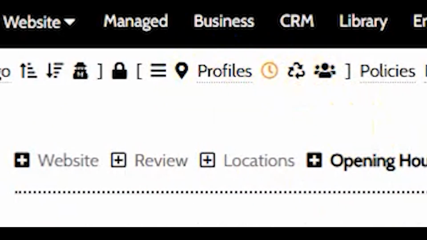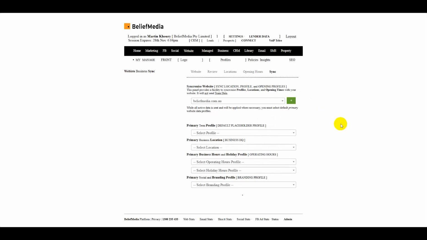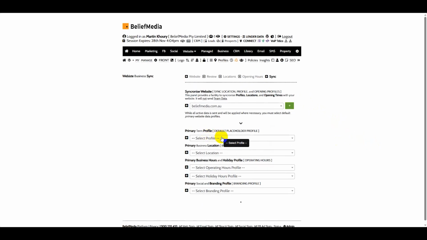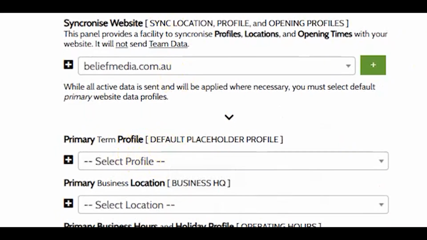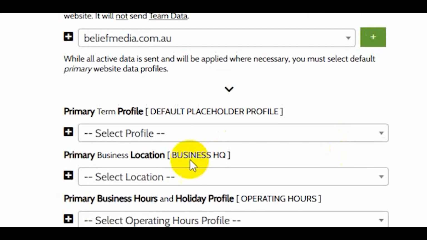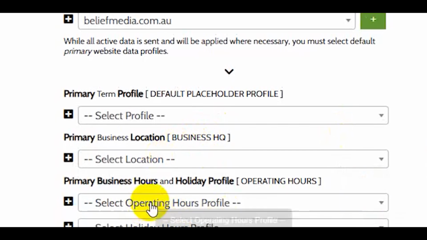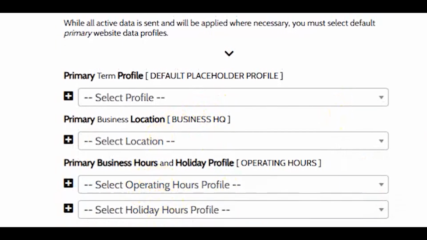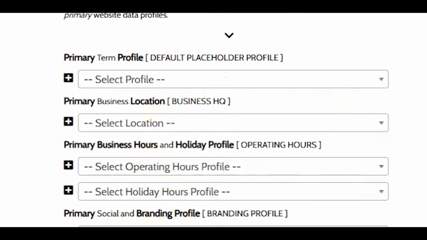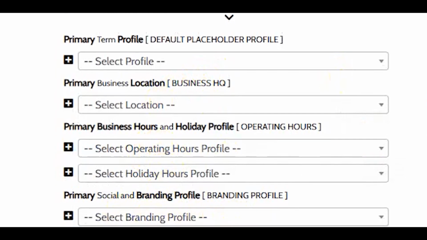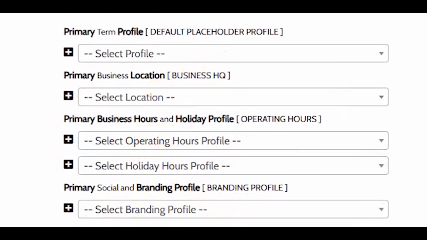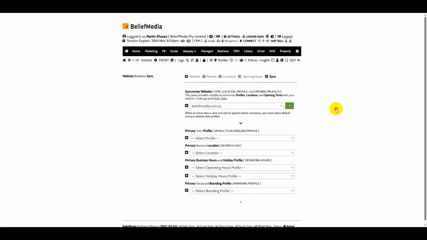When you have created those, it is important that you update your applicable website, and that is the website where these changes will take effect. And you will be required to select your primary team profile, which is the teams profile where you build the team page, your primary business location, your primary business hours and holiday hours, and the social and branding profile. Okay, so that's really important, guys, that your website be synced. So you just select your website and send it.